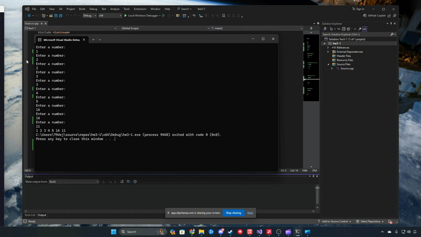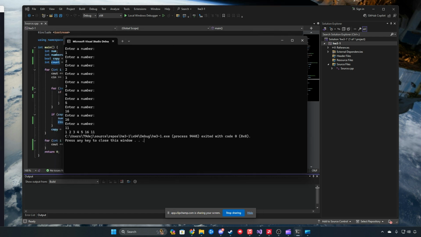And here you can see I entered 2 twice, but it only outputs it once. I entered 3 twice, it outputs it once. And I entered 16 twice, and it outputs it once. So you can see my program correctly displays the unique values entered by the user.